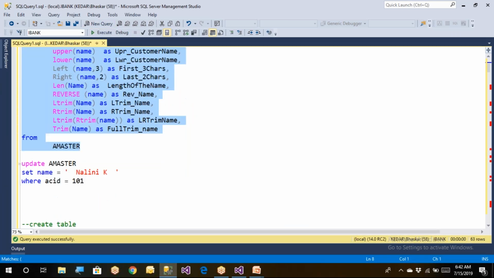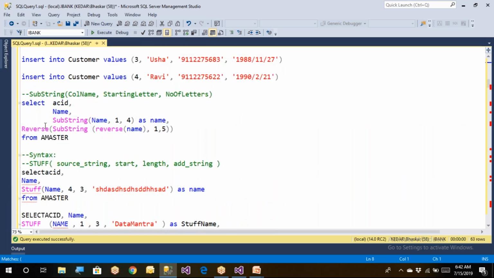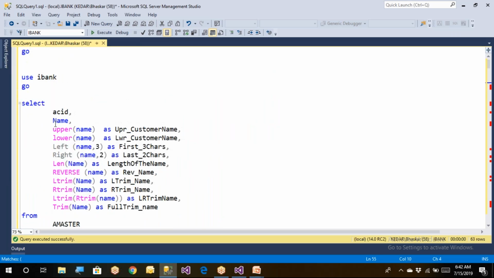Right now, what I'm trying to do here is account ID, name, substring of name, 1, 4. That means I want to say where the starting letter is, where I should start, and from there the number of letters I must read. That is the length. So you take the name, start from the first letter, and from there read four letters. This is what is called substring. This is equivalent to left of four.